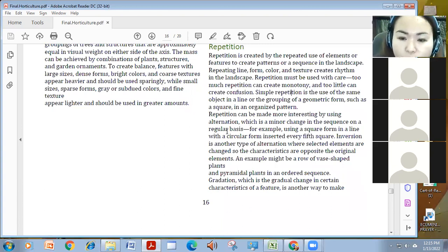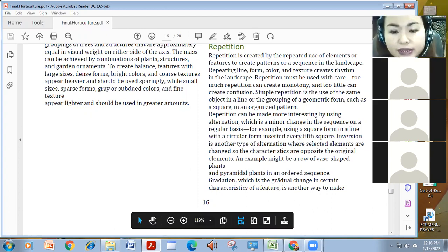And another one is using alternation, like maglagay ka ng color yellow, and then light yellow, dark yellow, and then again dark yellow, light yellow, and so on. So parang alternate siya, or alternate na white, red, and white, red, ganon. Di ba maganda siya din tingnan, no? Or tall, small. So mamaya we will see another presentation before we end, no?